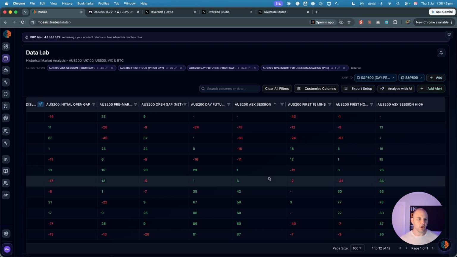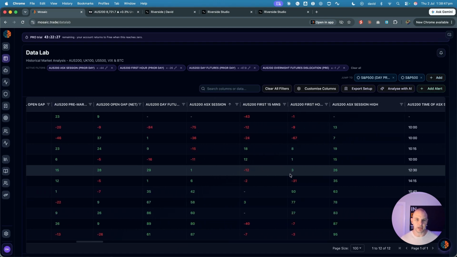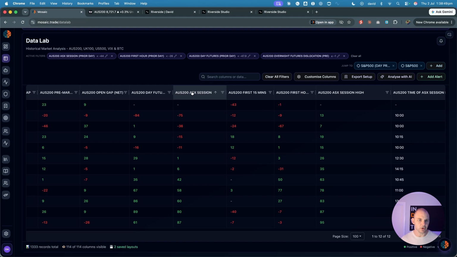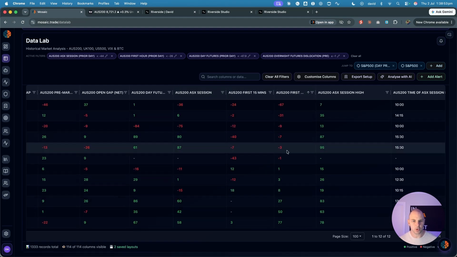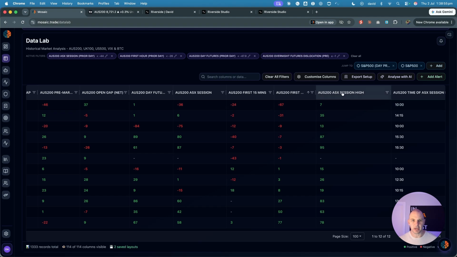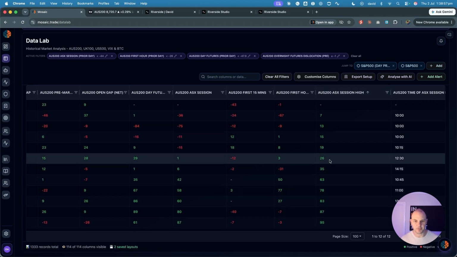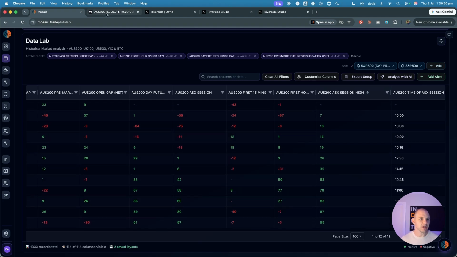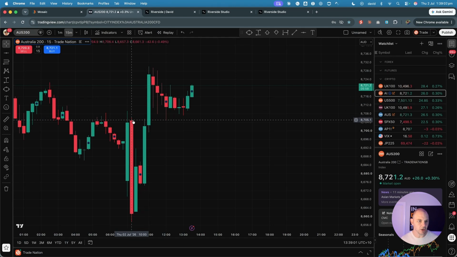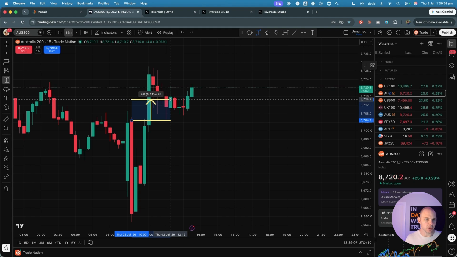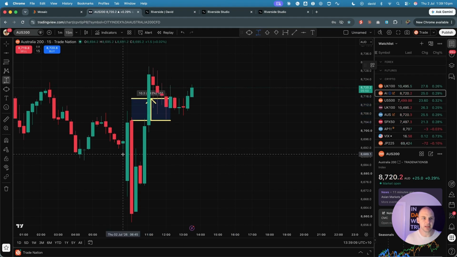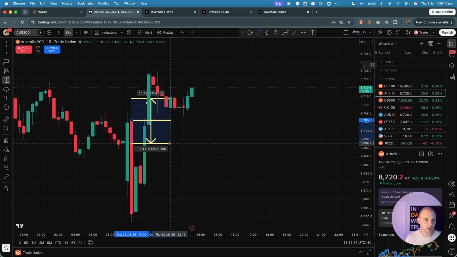This is what I do every morning. I look along and go, let's have a look at what the ASX session does. What does the first 15 minutes do? What does the first hour do? And see if anything stands out. As I was mentioning in the first video this morning, we had a really high probability both ways that we're going to hit 10 points to highs and 10 points to session lows.